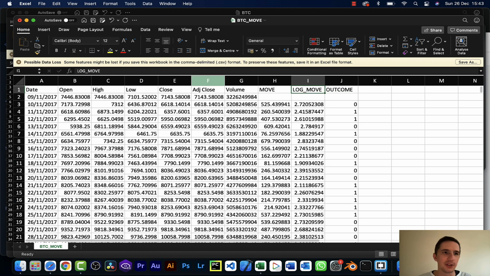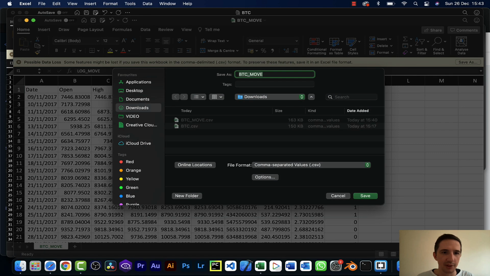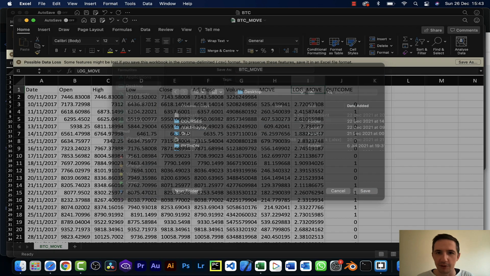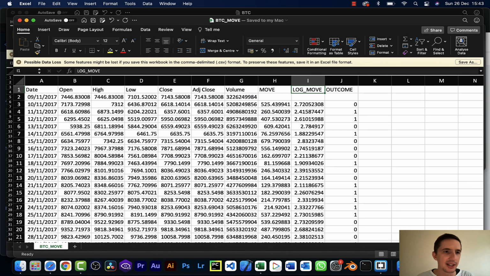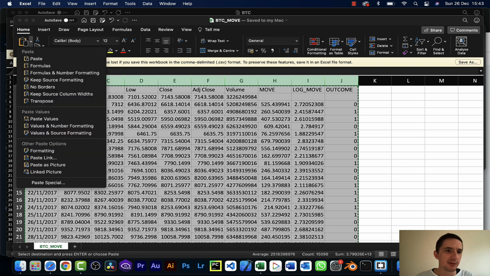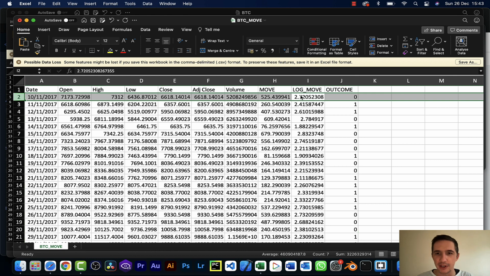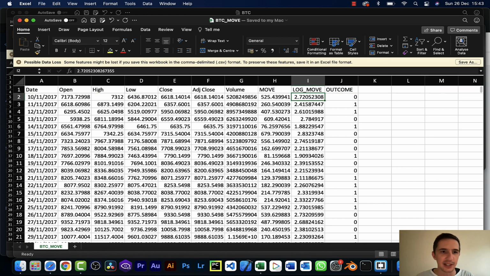Now what I'm going to do is go and save this. So I'm going to save this to my desktop, and I'm going to save it as a CSV file, and I'm going to call it BTC move. That's absolutely fine. We'll just save it as that. And I'm going to copy all of this, and I'm going to paste values. And the reason for that is because I want to delete this top row where we don't actually have any information. So let's delete that.